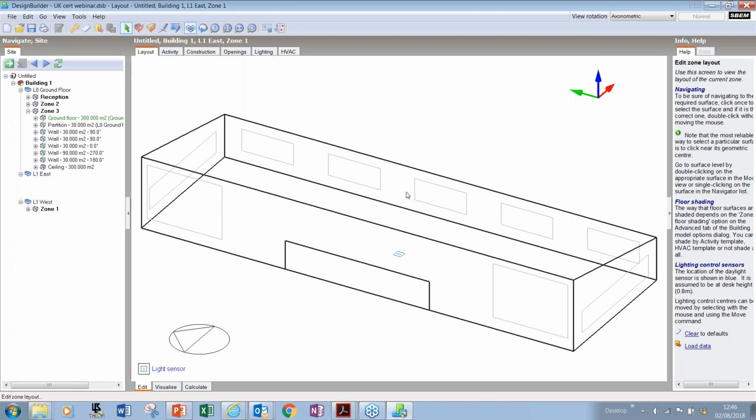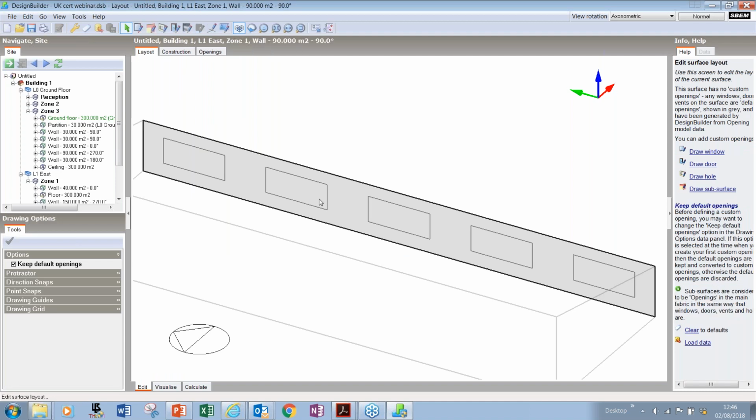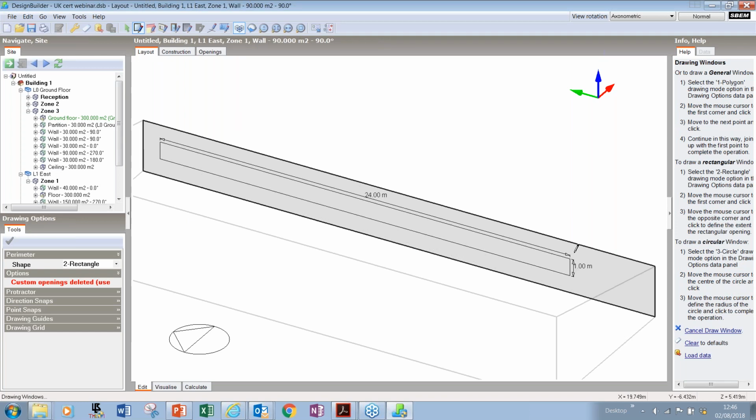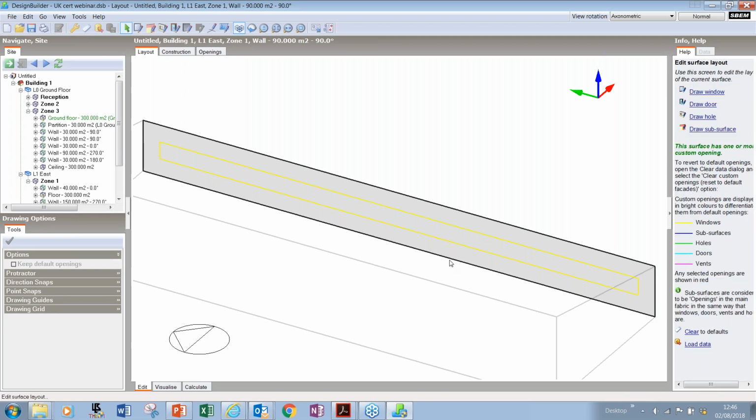If I press and hold the shift key, I can navigate directly to that eastern facade, double click on it to access the facade. If I want to modify that surface and add glazing, remove the existing openings, I'm just going to deselect the keep default openings, and then as soon as I click on the draw window tool, I'll just go to that surface, and I'm going to draw a long window that pretty much runs the full length of that facade.